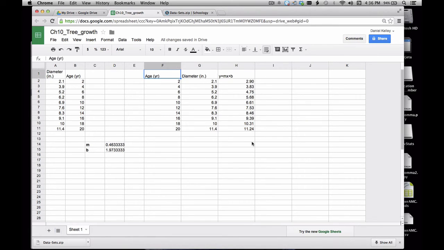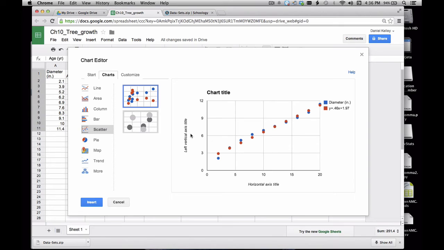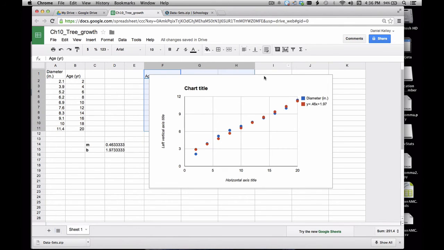But let's go ahead and look at the scatter plot now. Okay. So I'm going to switch this back to regression. You can name this various things. It's actually not a bad idea to call this y equals 0.46x plus 1.97. Okay, that's the equation for all of these points right here. Now, if I make a scatter plot, let's see how cool this is. There we go. Okay. That's a pretty good looking chart.